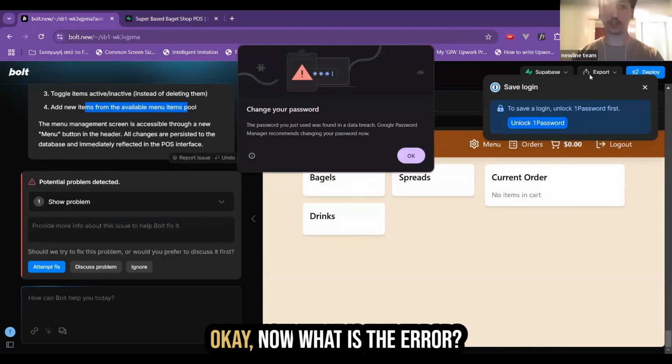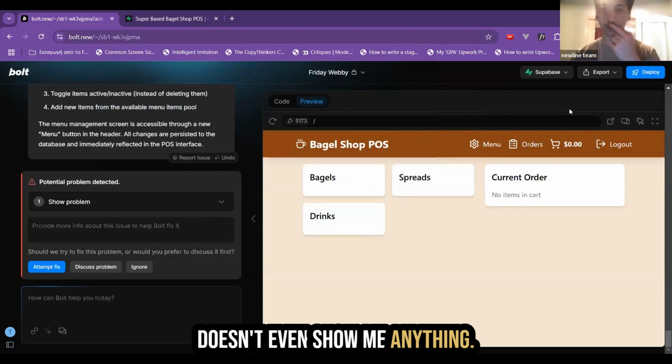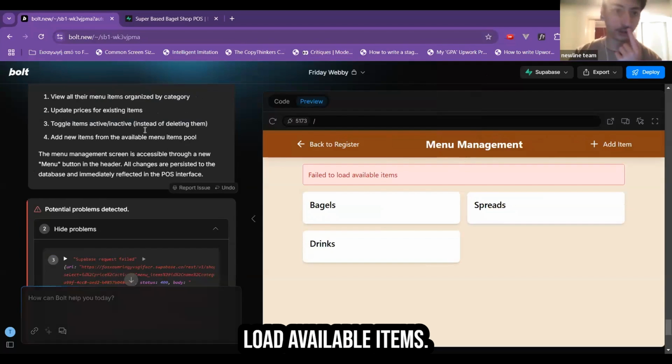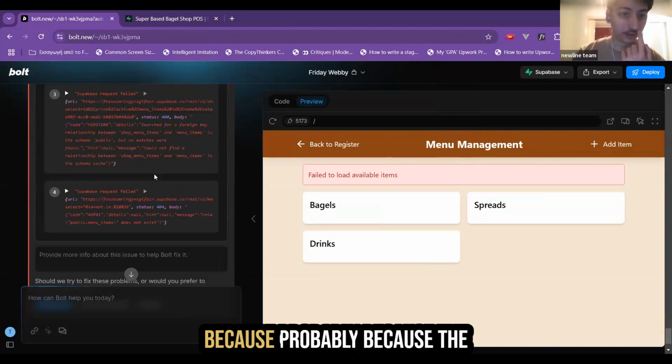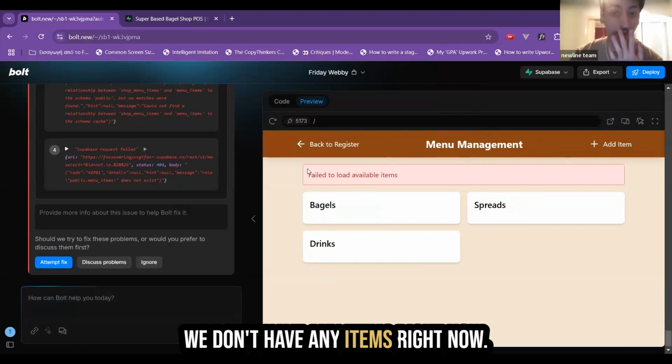Alright, okay. Now what is the error? It doesn't even show me anything. So if I go to the menu, we need to load available items. Okay, probably because the table does not exist, or because we don't have any items right now.